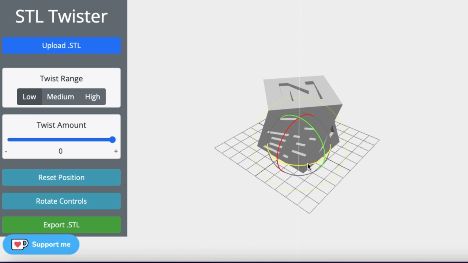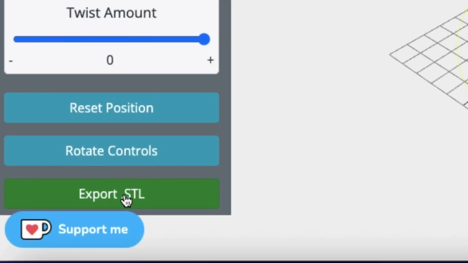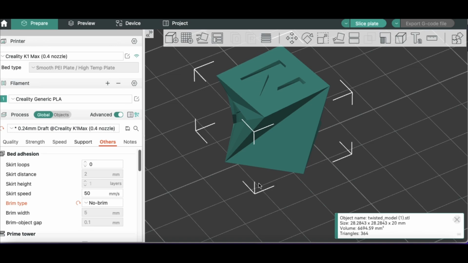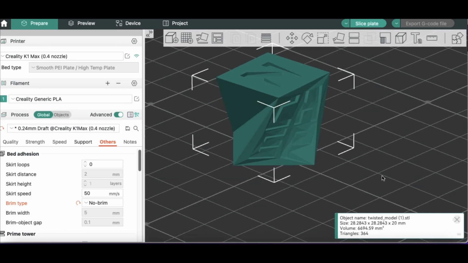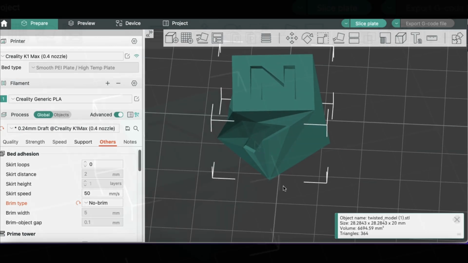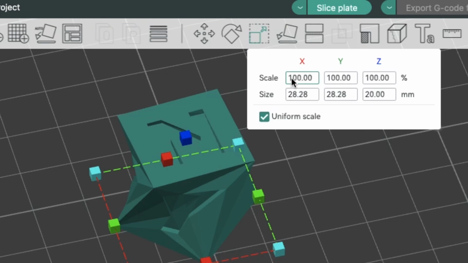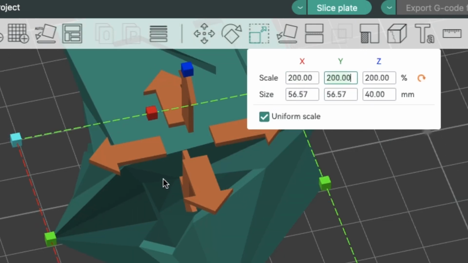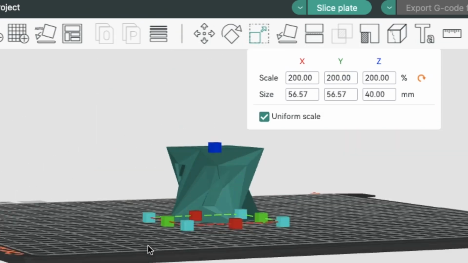Then I clicked on rotate control, spun it around. I like it, so I think I'm going to print this. I clicked on export STL, and it downloaded to my computer. I brought it into Orca Slicer, but I realized it's going to be too small, so I actually want to upsize this to 200%. So I clicked on the model, then I clicked on the scale icon, and now I can change the X to 200, and all X, Y, and Z will change to 200%.